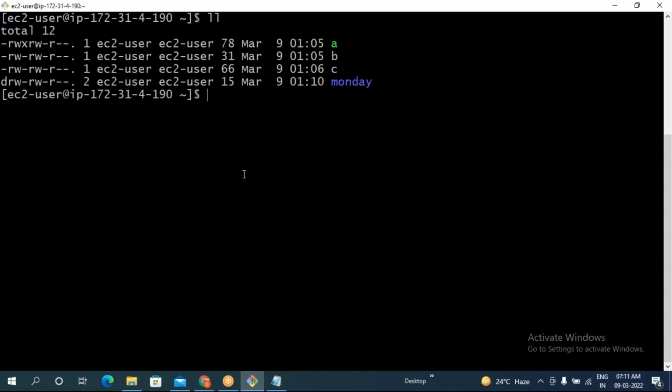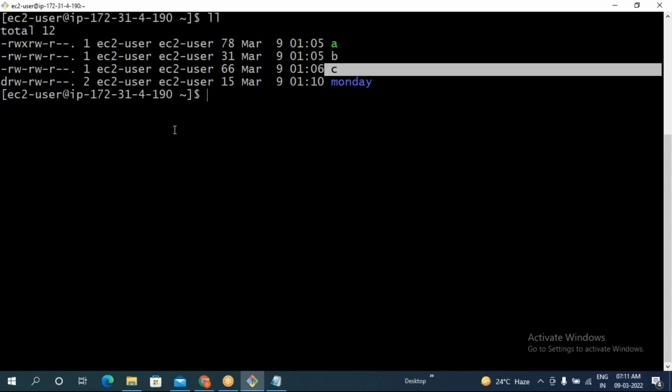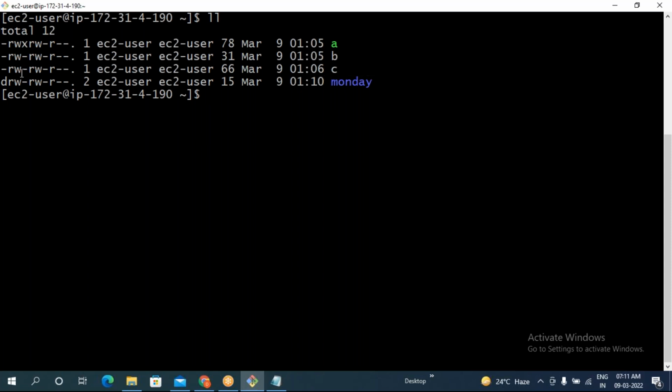Okay. Now let me try to change the permissions of C file. Right now there is an absence of X symbol for all of them, right? Now I want to add execute permission for all for file C. What is the command? I use chmod only. If you want to change permissions, the command is chmod only. Change mode, chmod. For all, I need not specify UGO. Which symbol do I want to add? X symbol, let us say. For which file? File C.